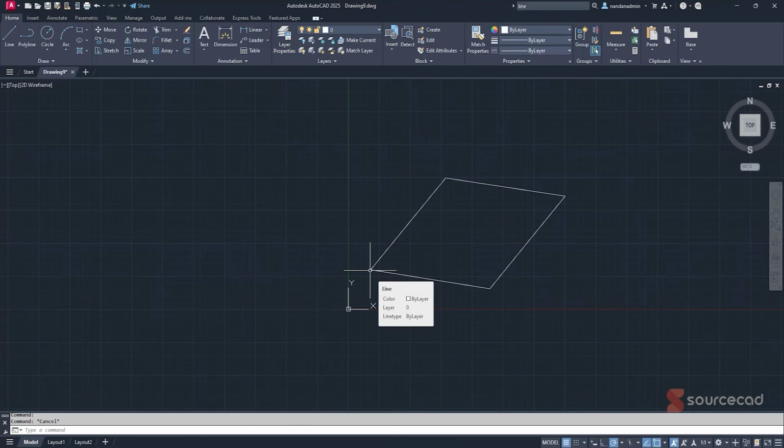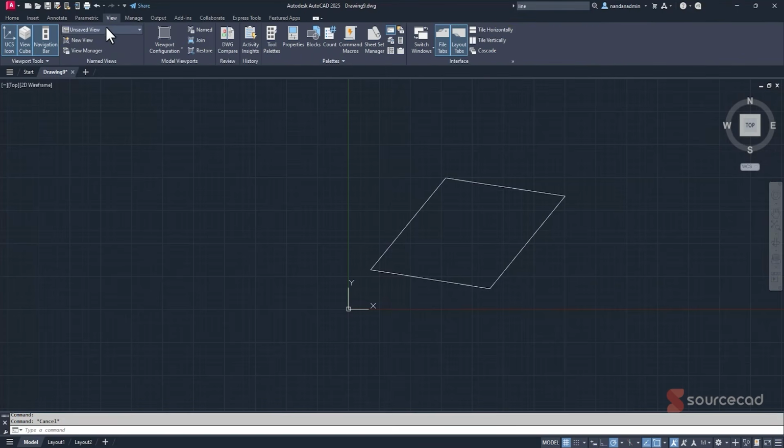Now if you don't have 3-button mouse, then you obviously don't have the scroll wheel, and in that case you can use this navigation bar here. If you don't see this navigation bar or this view cube, just go to this view tab and make sure that navigation bar, view cube, both of these are checked. UCS icon is essentially this XY axis. It has a Z axis as well, which will show up in 3D. So just make sure these are checked.